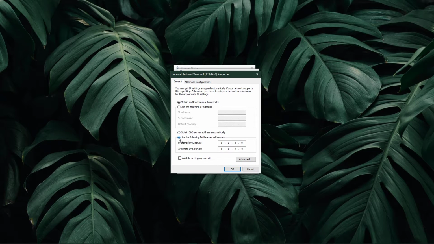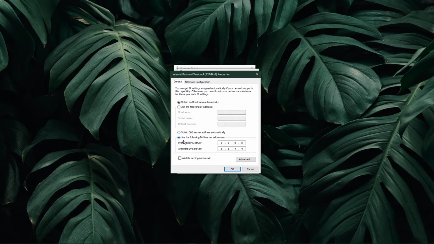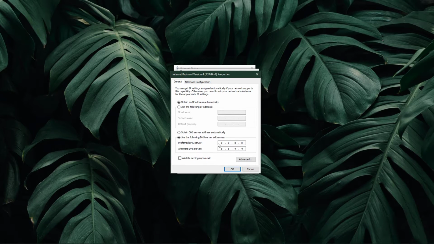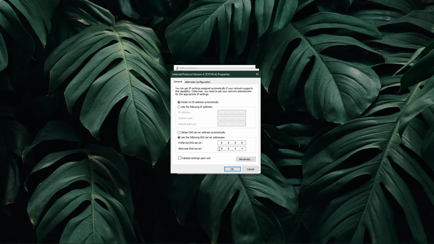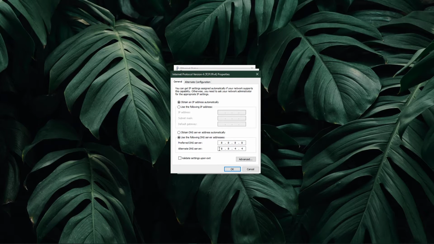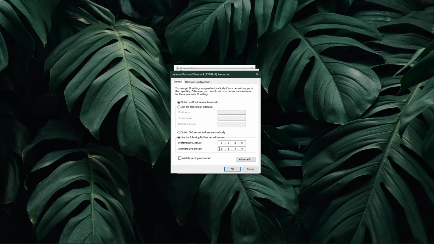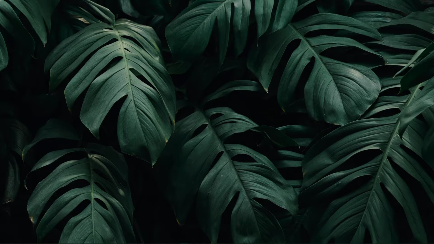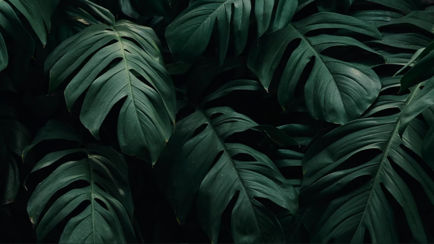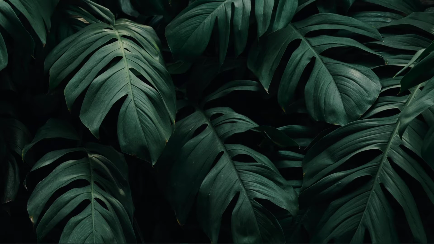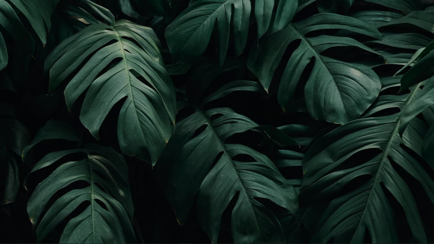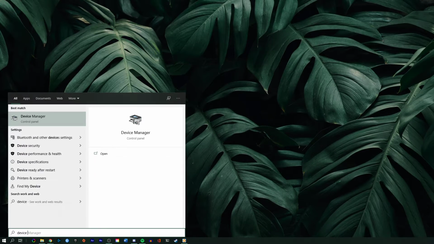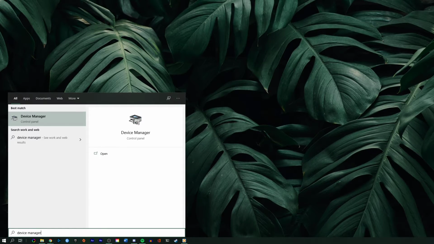Select to use the following DNS server addresses option, and as your preferred DNS server use 8.8.8.8. And as your alternate DNS server, use 8.8.4.4. These are the official public DNS server addresses from Google, which are safe to use. I will leave a list of the major DNS providers in the description below, in case you wish to use a different one. In case this did not help, then make sure that your network driver is up to date.